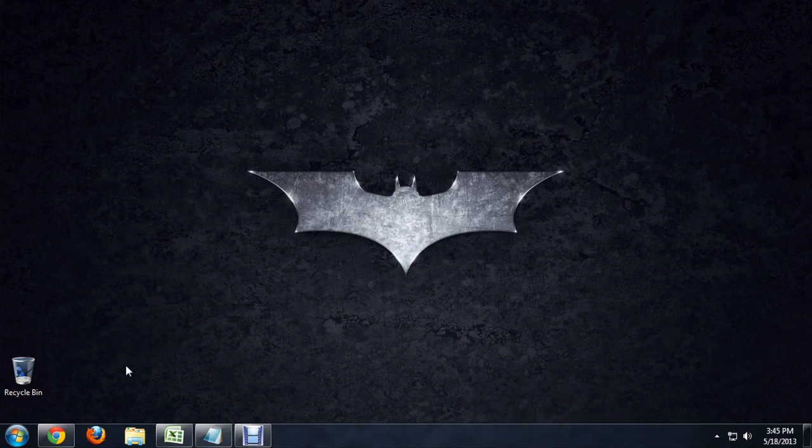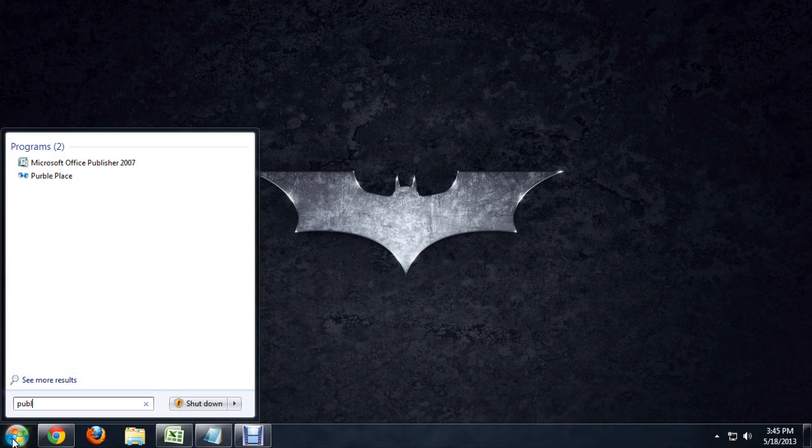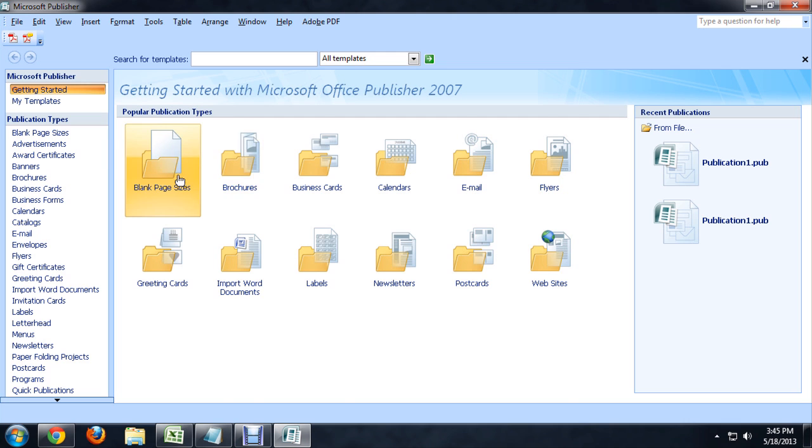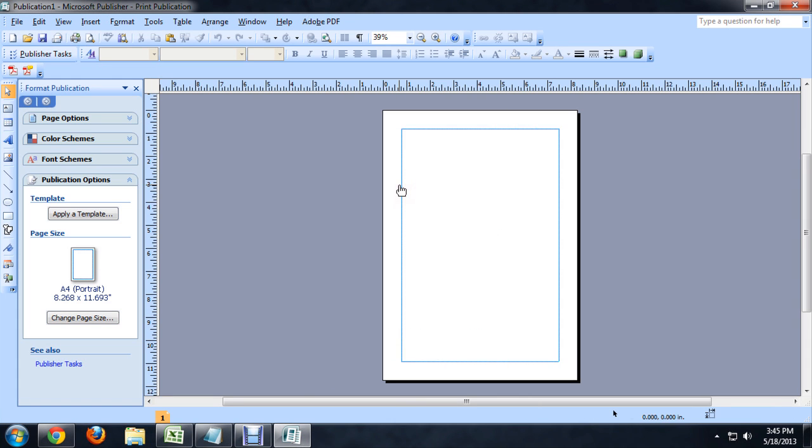I'm going to show you how to copy a document from Microsoft Publisher into Gmail. So I'm here on my desktop in Word, and the first thing I'm going to do is create a document. So let's click on Start and type in Publisher. And we're just going to open it up. And I'm just going to create a blank sort of letter size document here.